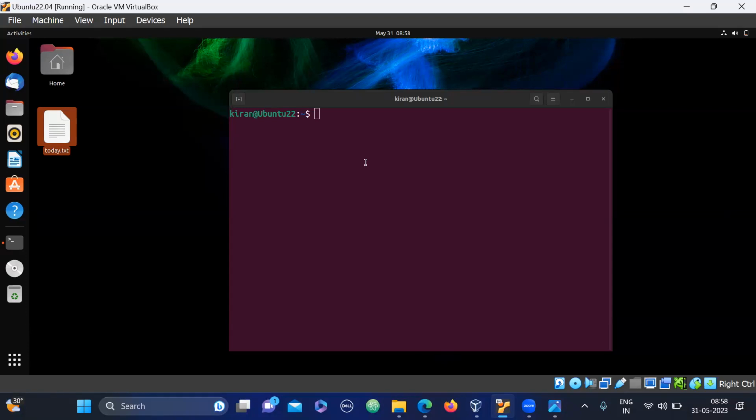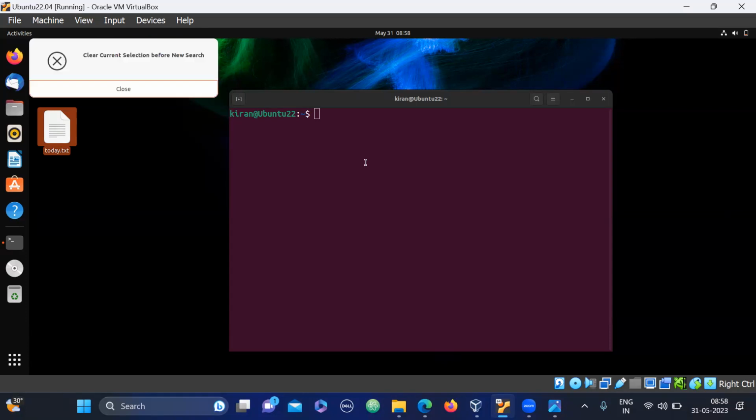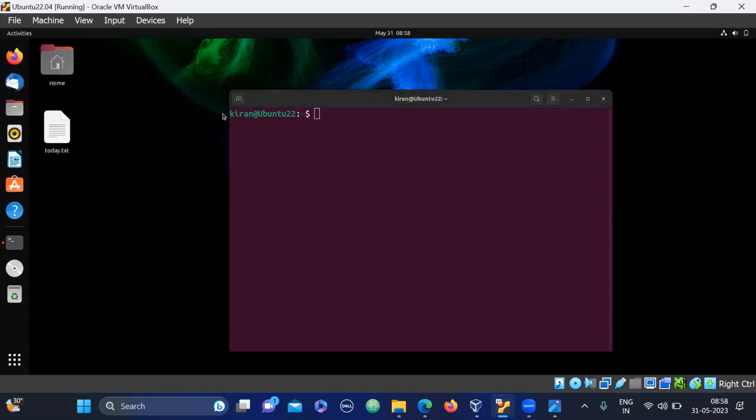How to pipe standard output of X command to standard input of Y command? How can you do that? Simple thing. Just X, pipe symbol, and then Y. Whatever output we got from the X command, we are giving as input to the Y command. This is how you will do that.